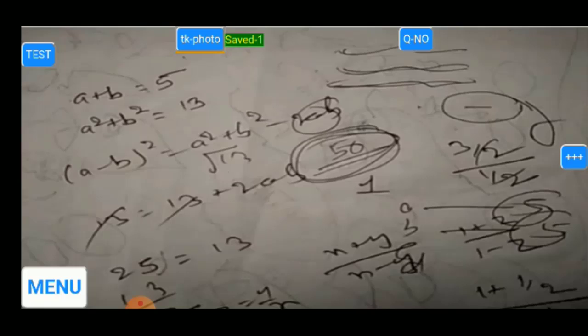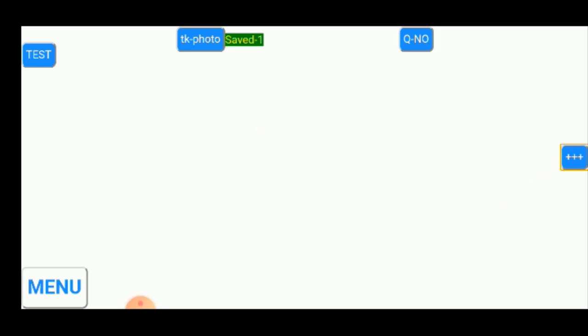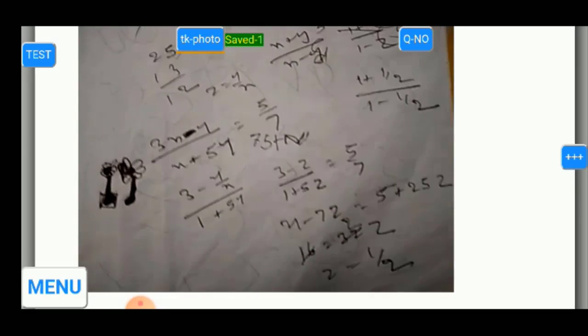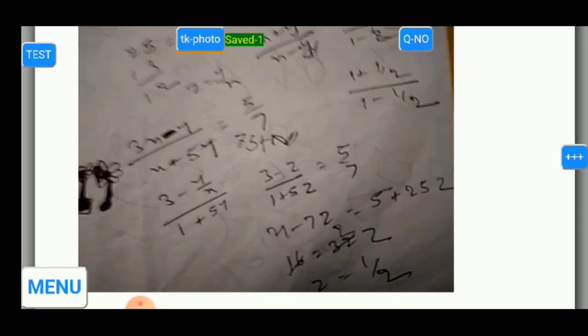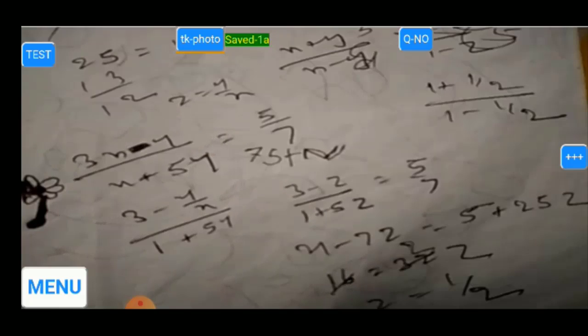This is not the complete answer and I have to add more pages, so I will click on this plus button on the right border. After clicking on this plus button, I get a blank page, and I will click on TK photo again, and this time I will cover the next part of the answer. Whenever I touch this camera stream, it will say inserting, then saved 1A. 1A means the second part of question number 1.